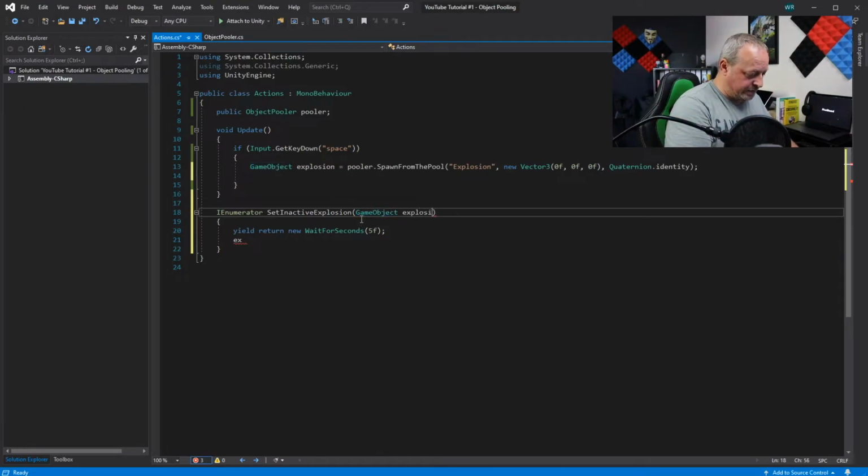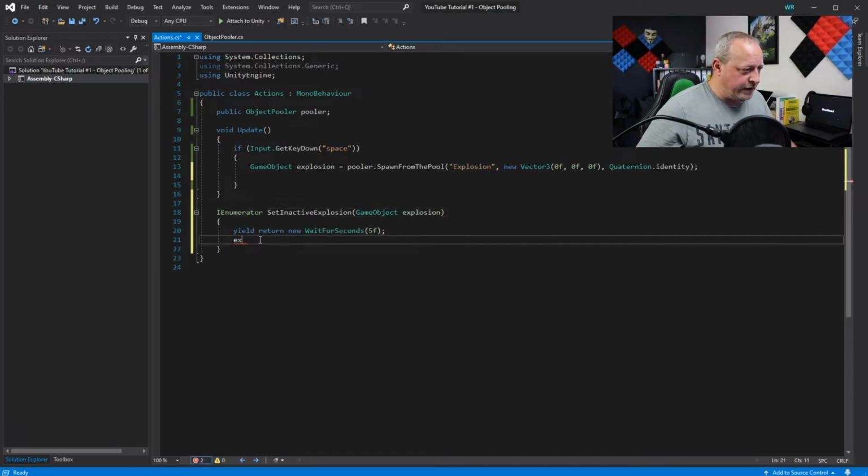And we'll call this explosion. And we need to set our explosion to set active, and we need to say false. What that's going to do is, inside our queue, tell the queue that this item has now been used. It's gone past its 5 seconds, so it can now be set as disabled.